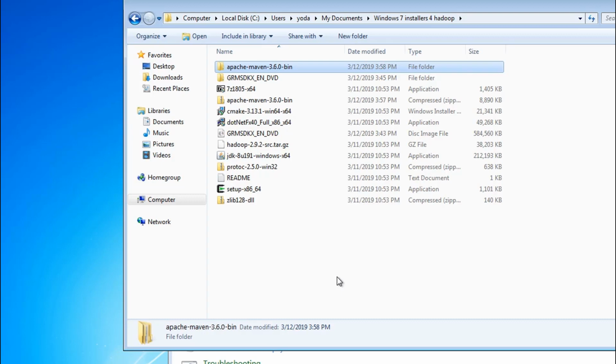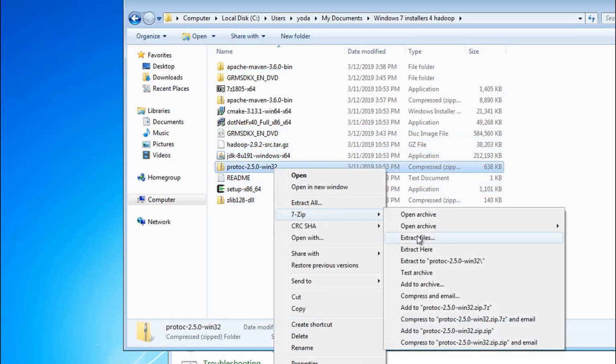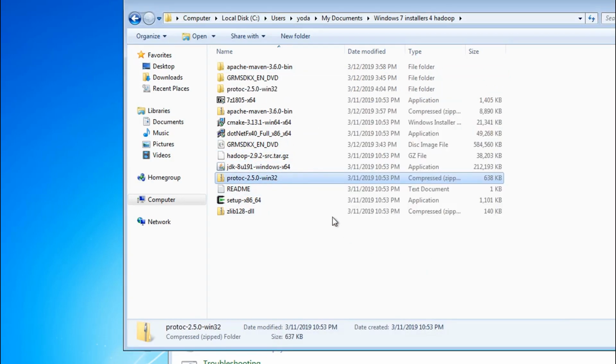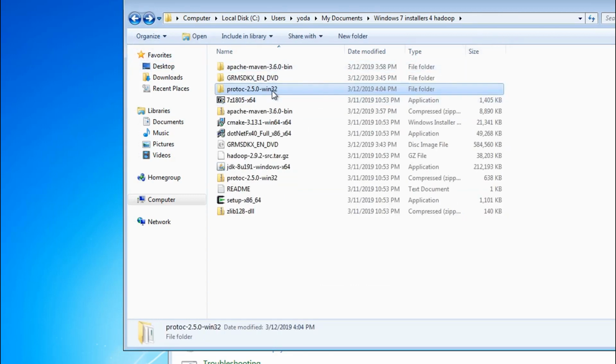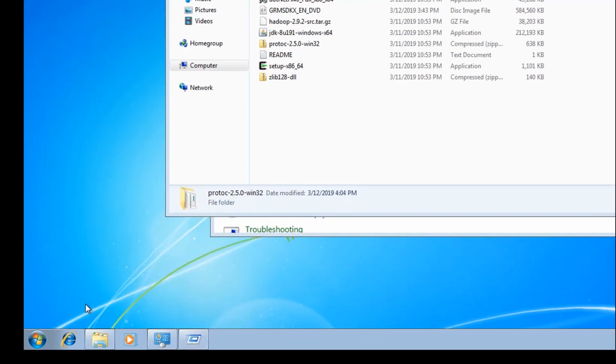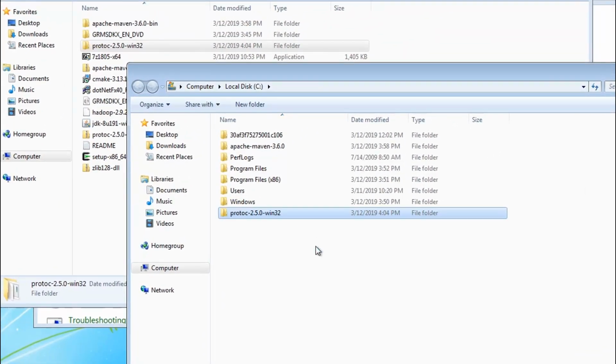Let's move on to the sixth step of extracting the protocol buffer. Let's extract it and just copy this location into the Windows C drive. Just copy it here and make sure to copy the path.